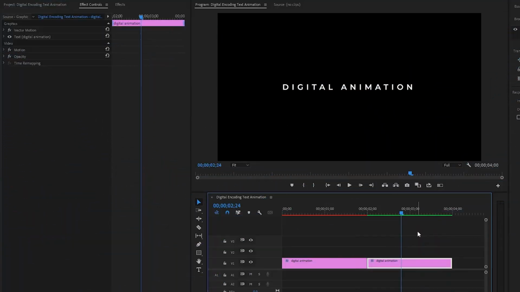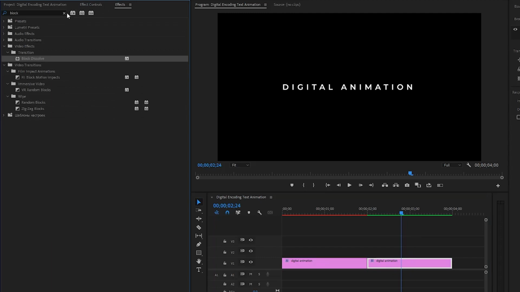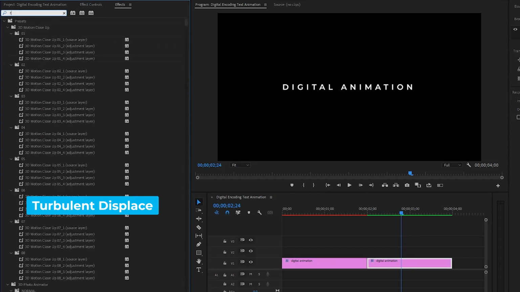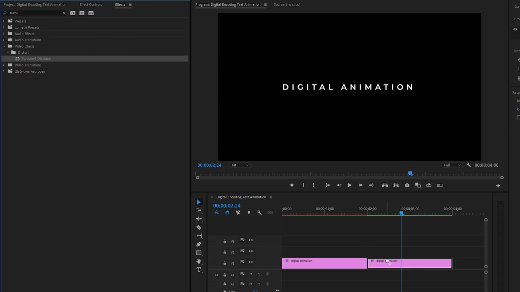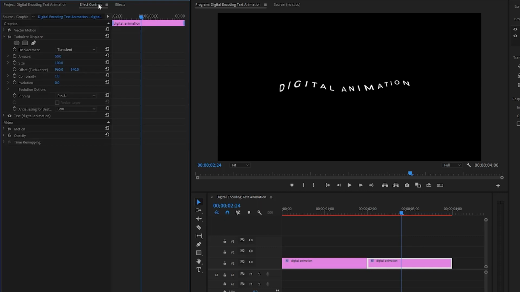Let's go back to the tutorial. Alright, now we have to apply all the effects to the second text layer step by step. Firstly, let's move over to the Effects panel to apply an effect. This is a Turbulent Displace effect. Let's drag and drop this Turbulent Displace effect to the second text layer. Next, move over to the Effect Controls panel to customize the Turbulent Displace effect. Firstly, let's move the time indicator to the last position of the second text.